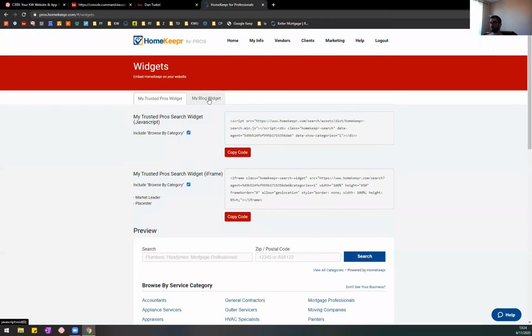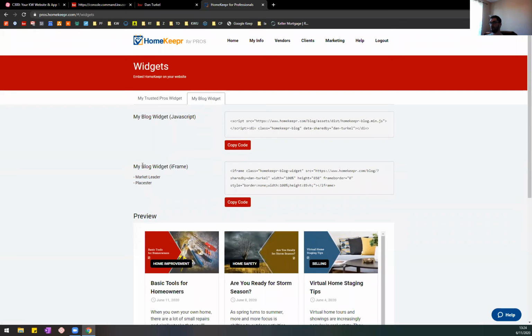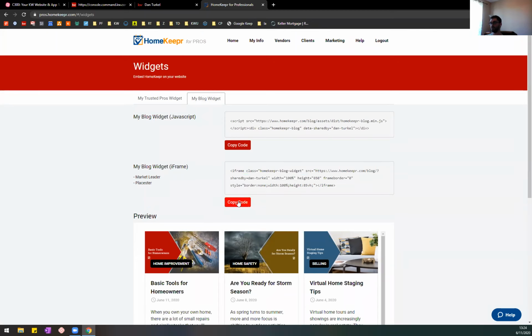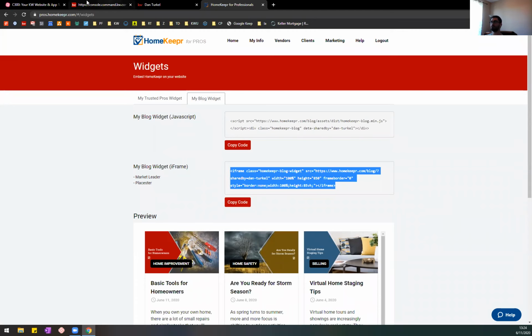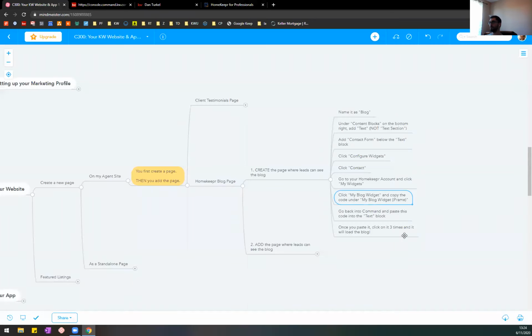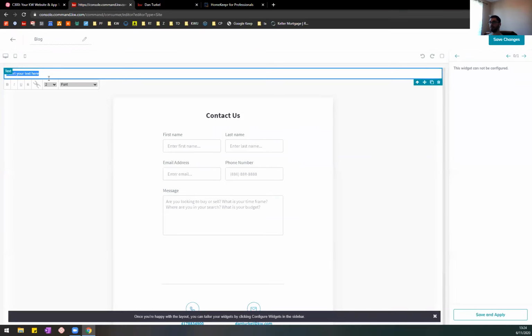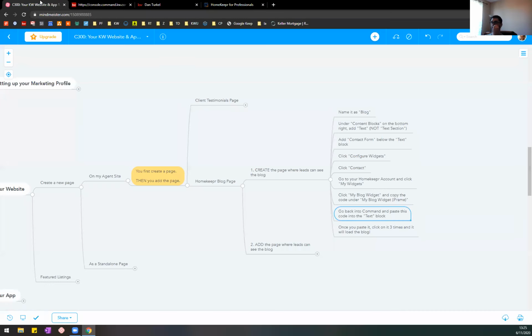So My Blog Widget is right here. And then under My Blog Widget iframe, we're going to want to copy this code in this box. So you can just click this red button and that'll copy this code right here. And then we're going to go back into command and paste this code that we got from the Homekeeper website into the text block. So I'm going to go here. I'm going to delete that out, insert your text here, and then I'm going to paste that in.